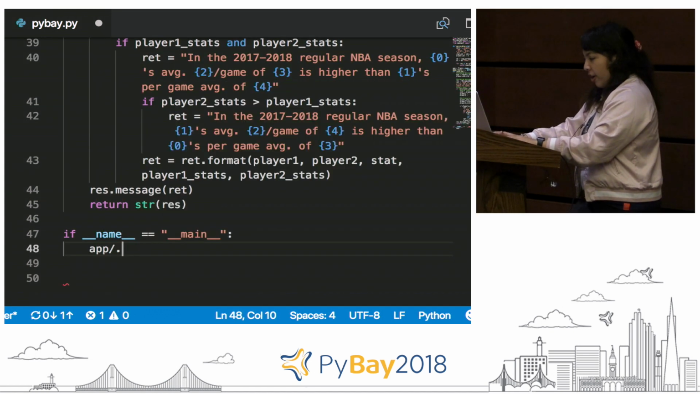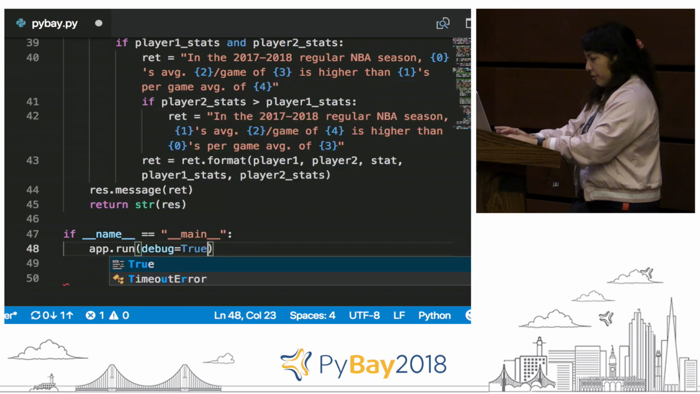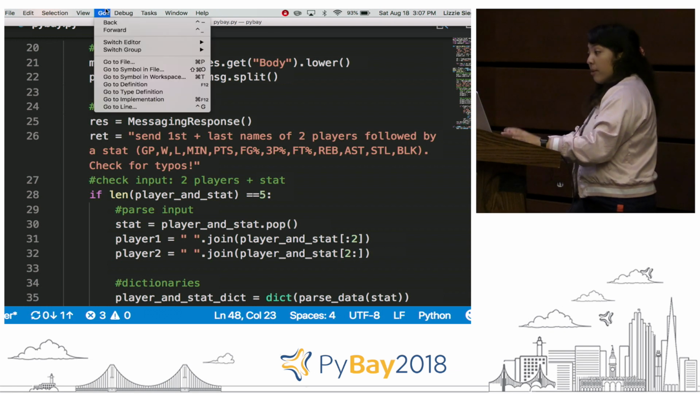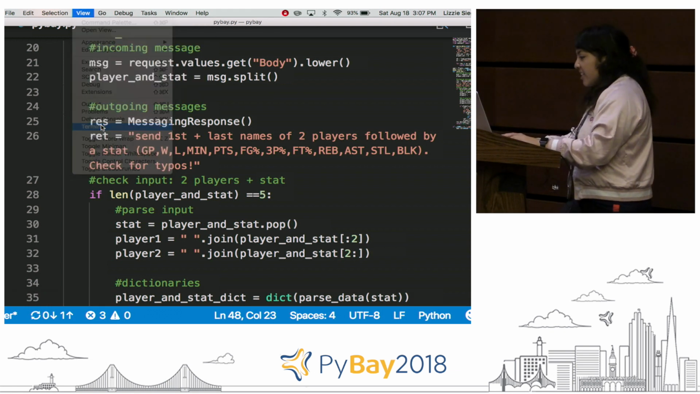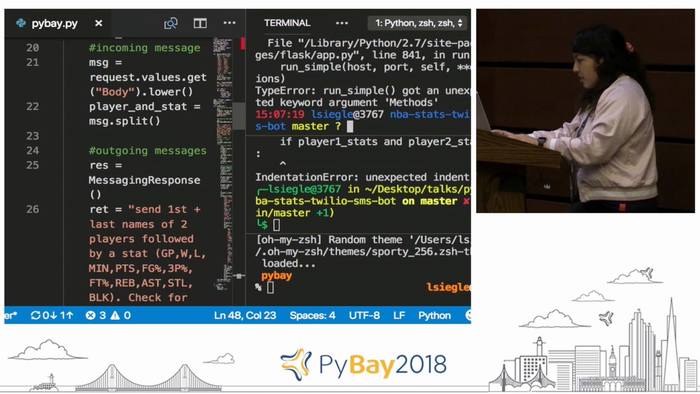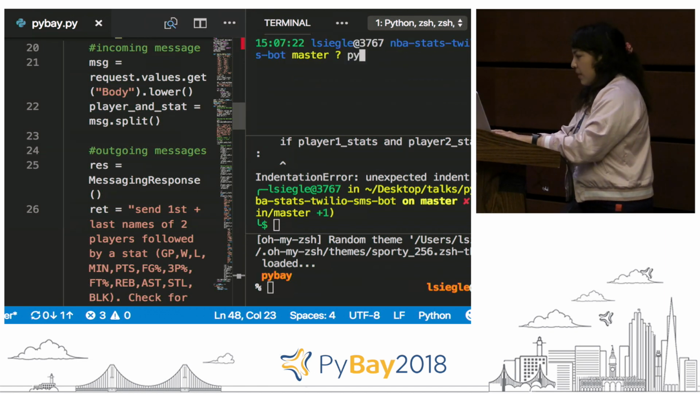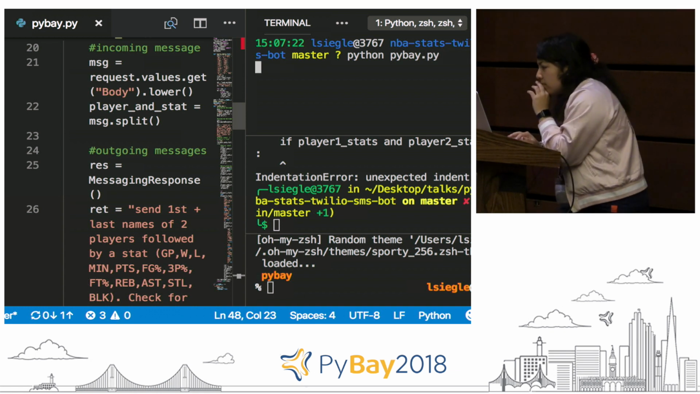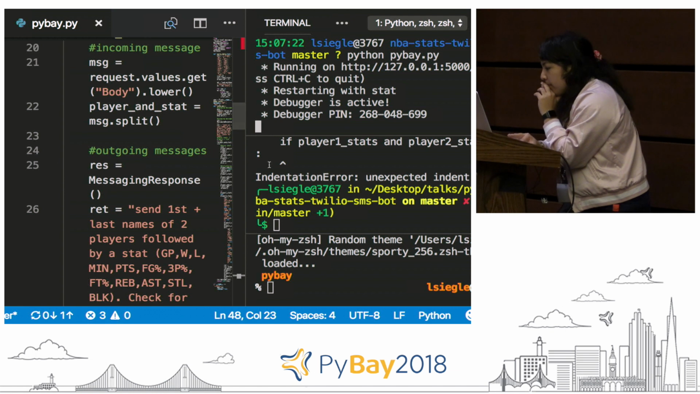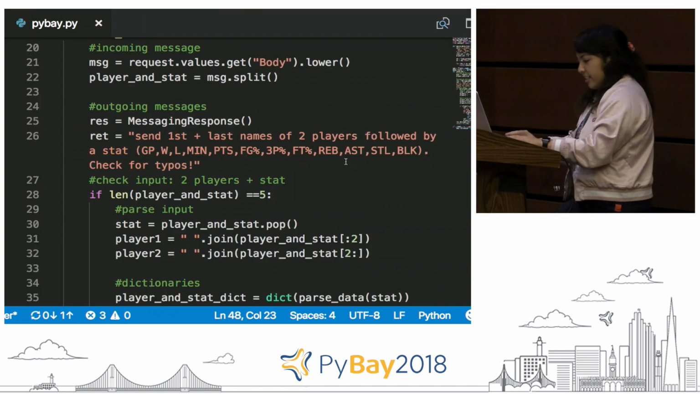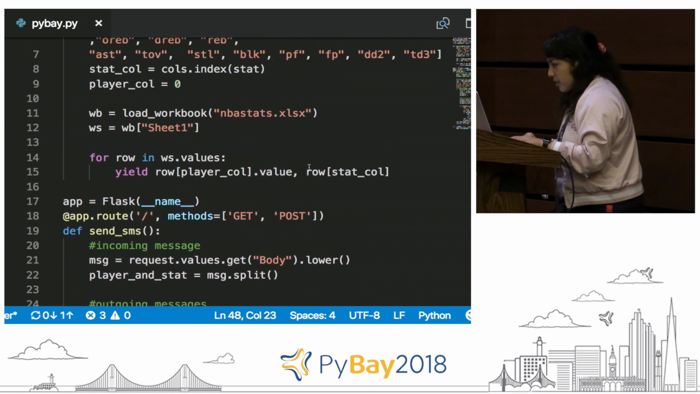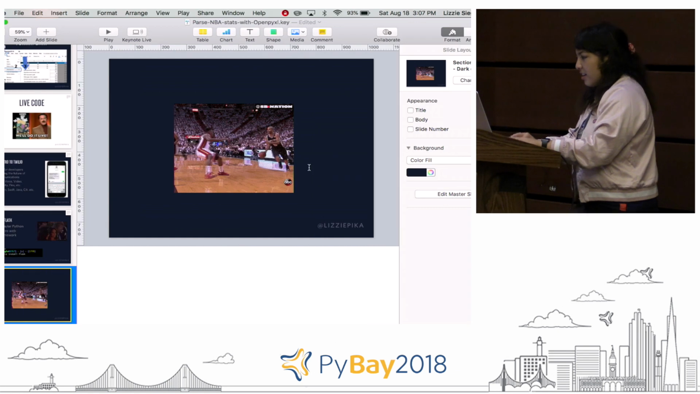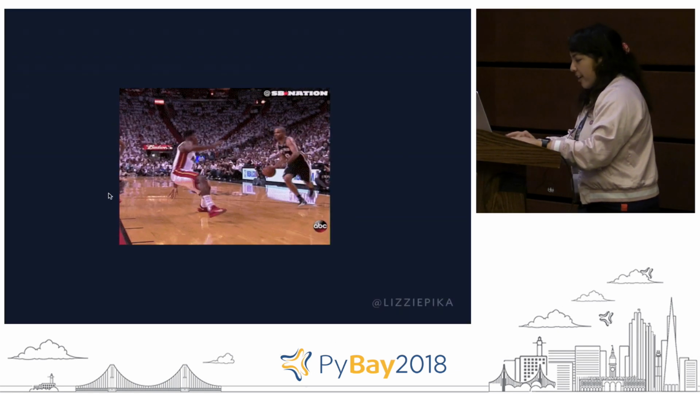Okay, let's run our app. Something I like about VS Code is it has a built-in terminal. Python PyBay.py. Okay. It is running, I think. So let's make sure everything looks good. Now, we can go back here.